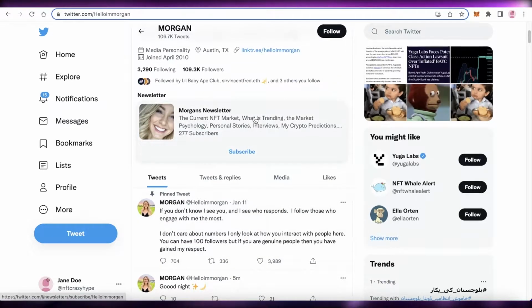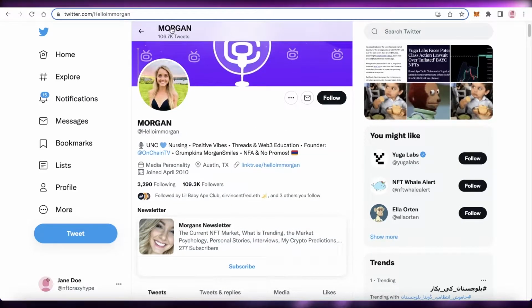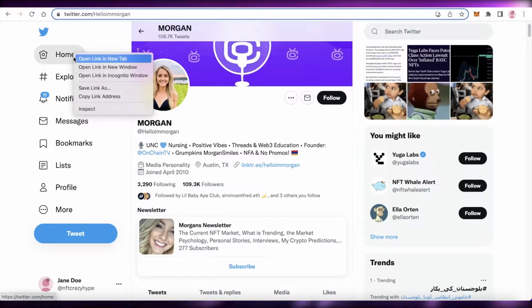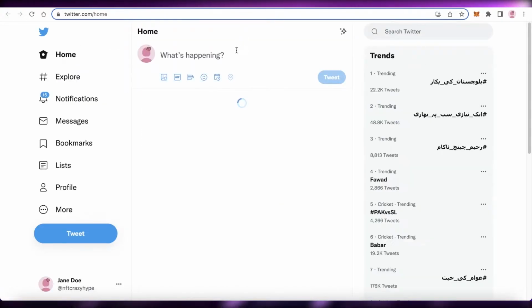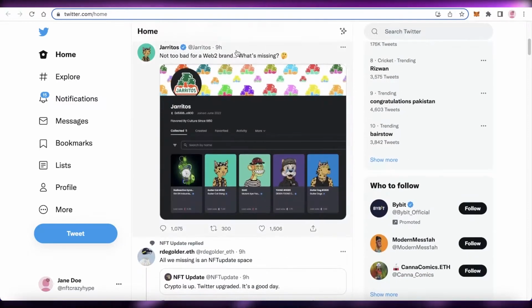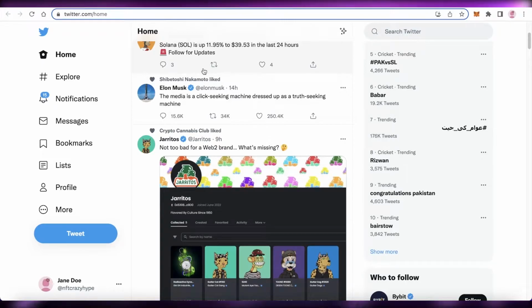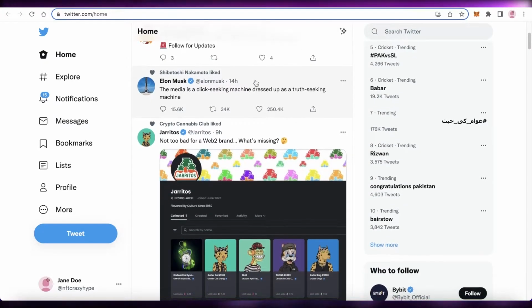Now, there are certain Twitter formats or certain types of Twitter content that people like a lot more than other types of Twitter content. So I'm going to be telling you guys what is the Twitter content that is going to generate the most amount of likes or engagement or interactions with other people.